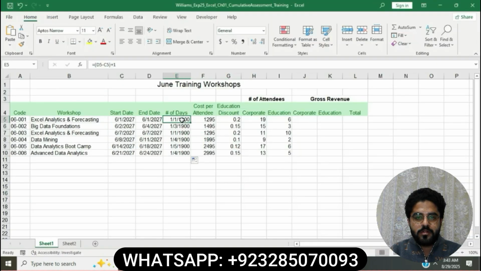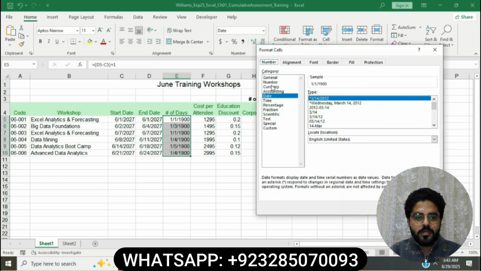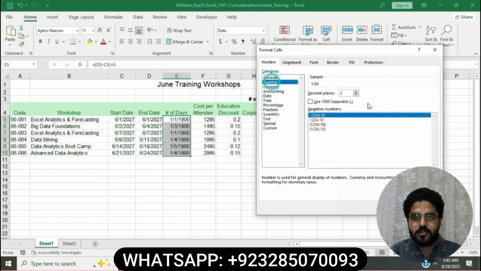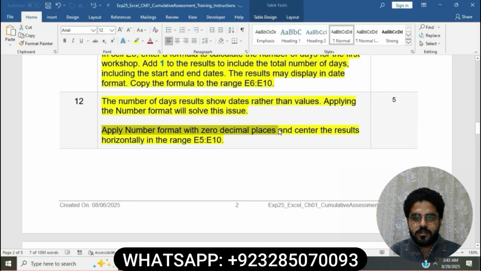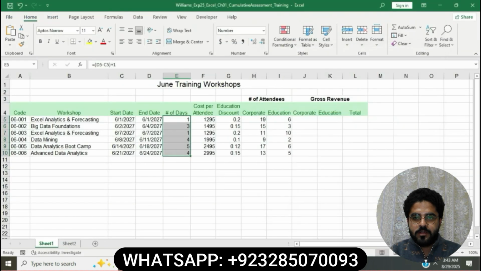First, we solve this. You can select the range of number of days, and you will have to click on this button. You can see that I have hovered on this. The pop-up is showing. You can select Number from the sidebar and set the decimal places. You can see 0 decimal places. Type the 0 and press OK.